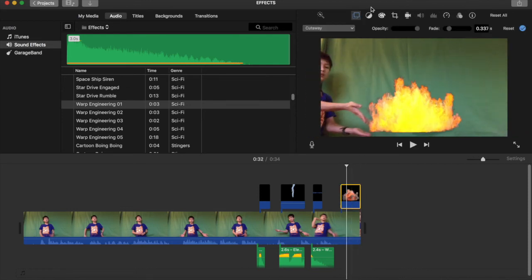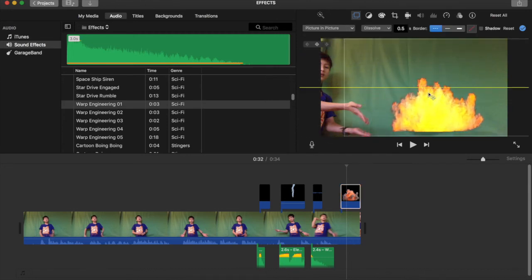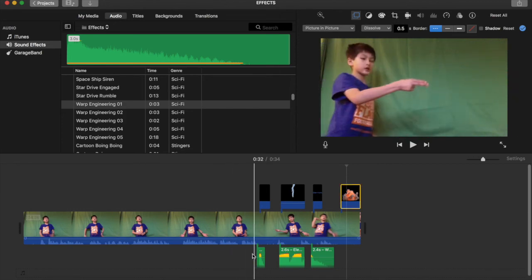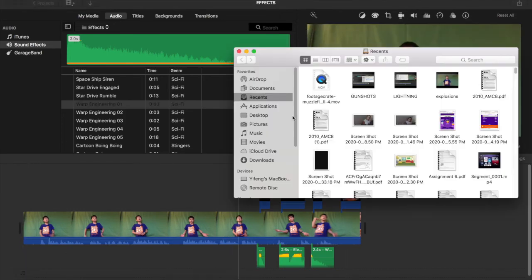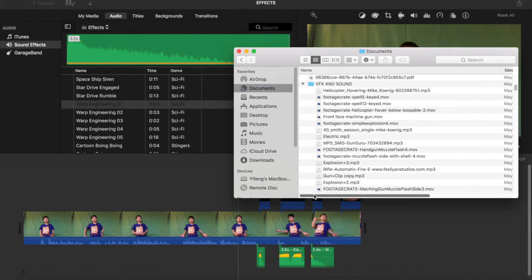So we can place this wherever we want, the same way we do this usually. Just picture in picture, enlarge it, and put it where we want it to be. For sound effects, I'm pretty sure there is a sound effect that I have on here called explosion. Now I'll put all the sources for sound effects in the description, of course.